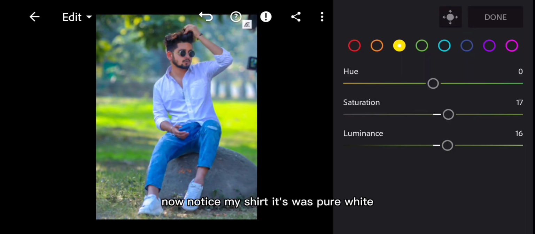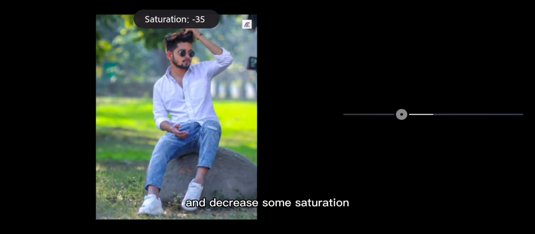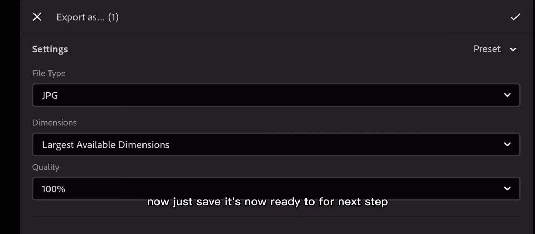Now, notice my shirt, it was pure white, but now it has some blue in the white. To decrease the blue color, I'm just selecting the blue color and decreasing some saturation. Now just save. It's now ready for the next step.